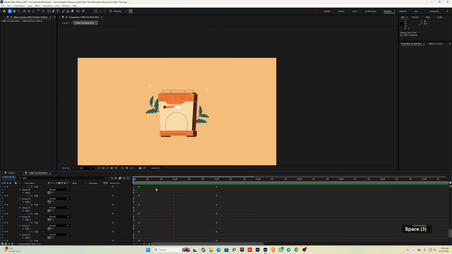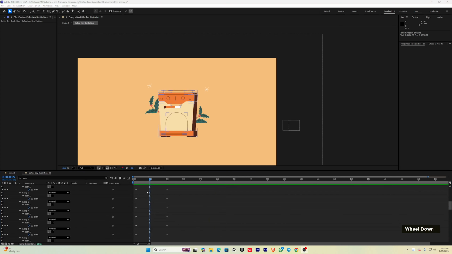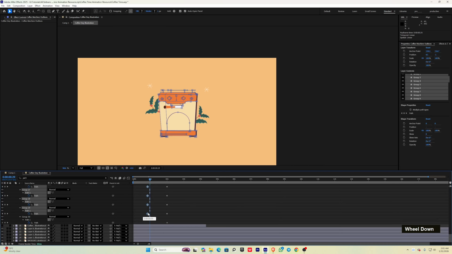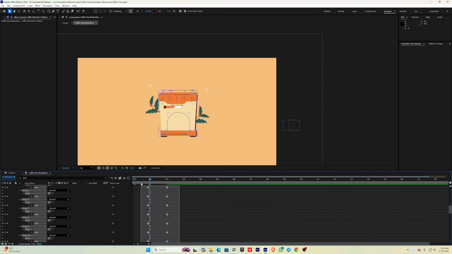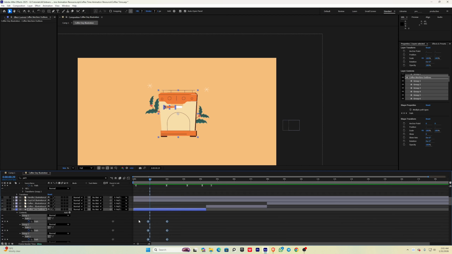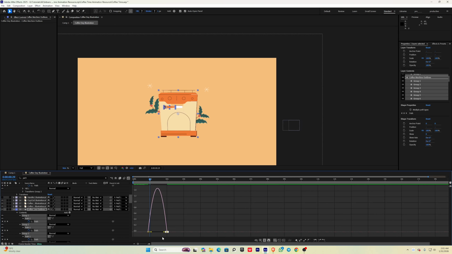Here is our new path for this coffee machine. Now select all of these keyframes and drag them to 1 second. Now select all of these keyframes again and hit F9. Now go to the graph editor and make it a little bit fast.